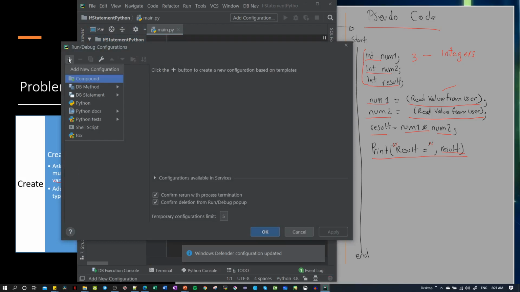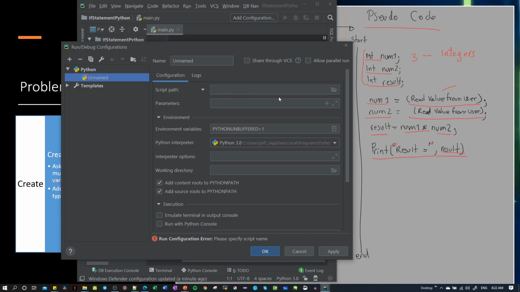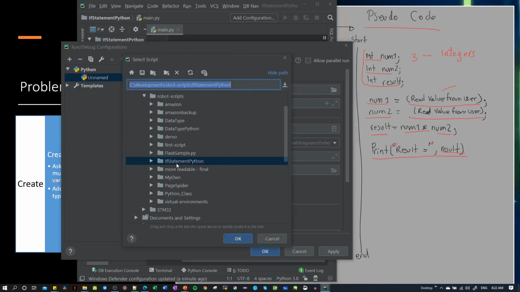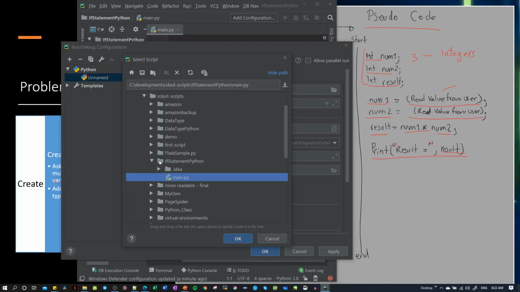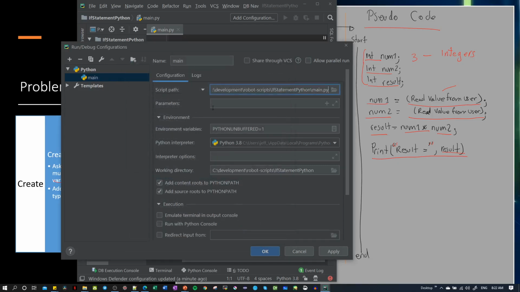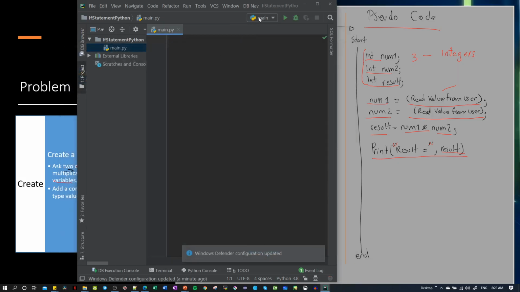configuration, so we add Python, then we take the path where we create our project, and then we go to the script or the Python file we want to execute. Let's put here the name main, doesn't matter. Okay, apply, let's put okay, and now we see here it has changed and we can execute.